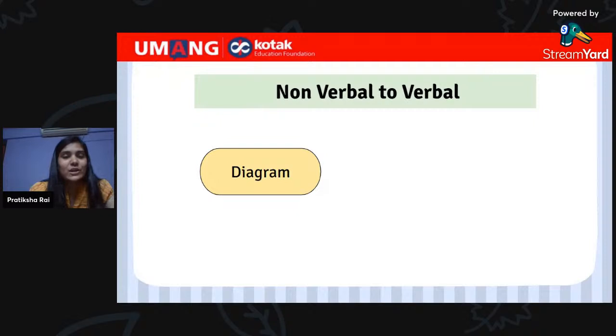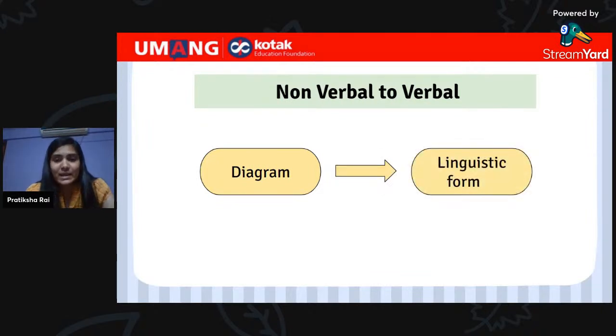Think about it and type your answers. What do you think we change it to? Diagram to linguistic format. Very correct. Can you type it for me in the chat box, everyone? Quickly with the arrow marks, okay?